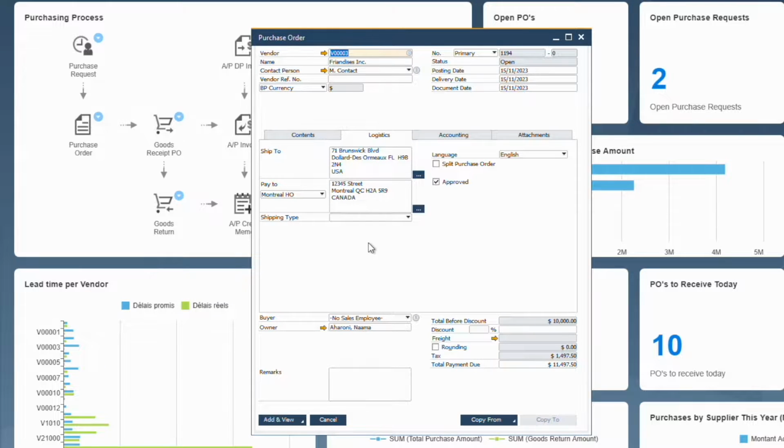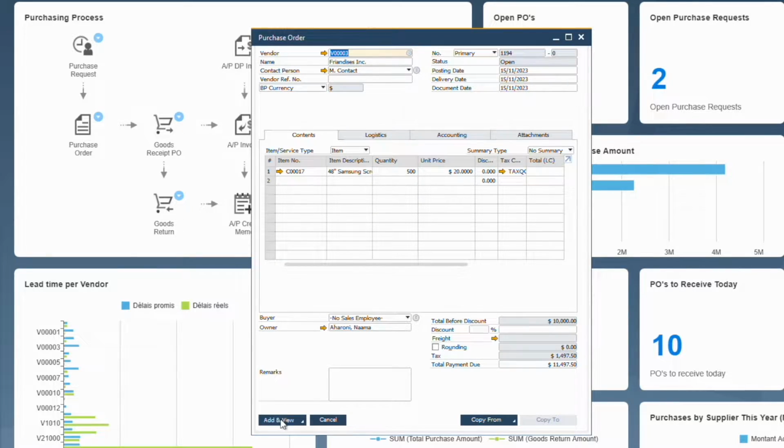In the Logistics tab, you can specify the address details, and once you approve, you can click the Add button to add a purchase order.